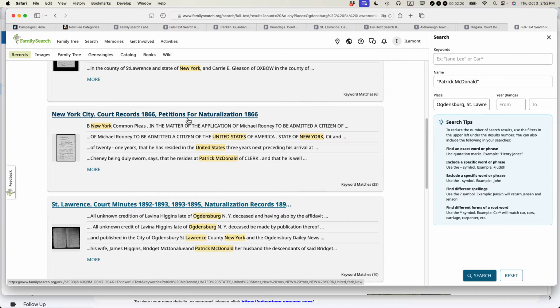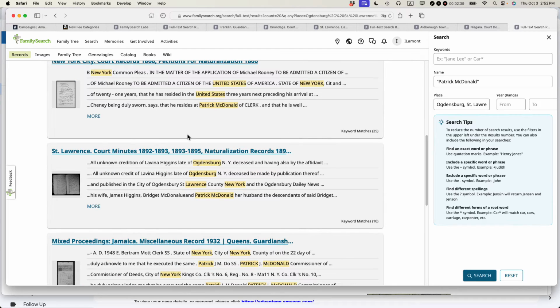That was a court record, and I believe this record is actually stored in the St. Lawrence County courthouse, because I've been in there and searched for it, and I couldn't find it when I searched physically for the record. But this is just showing up right away when I do a search on the FamilySearch Labs special search for full text search.